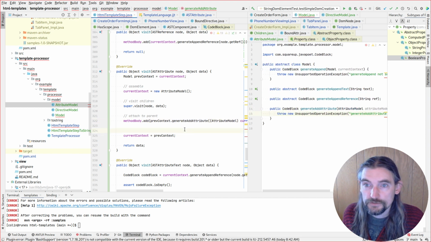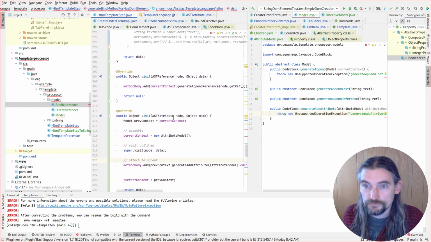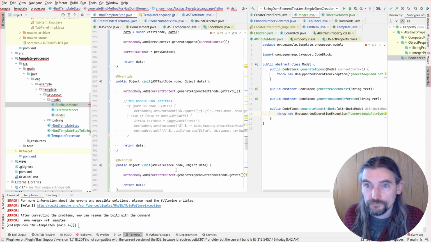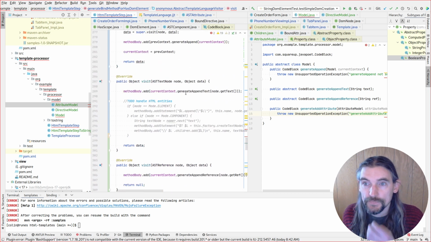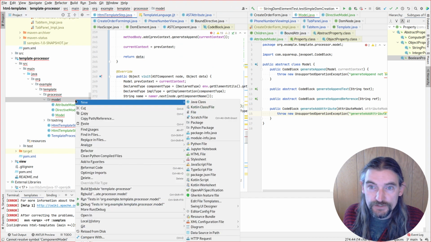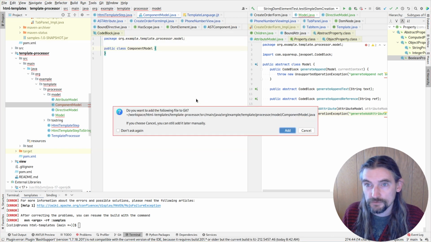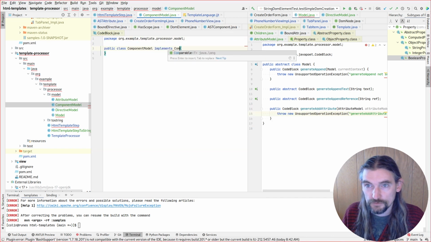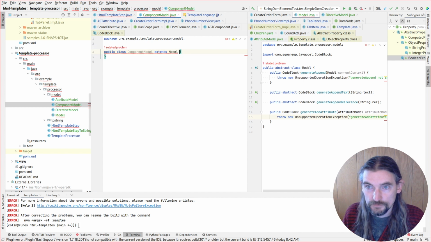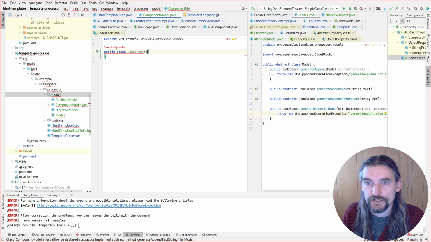All right. Implementations, I'll have to deal with that. Component model is next. Nope. Actually, that was right the first time.